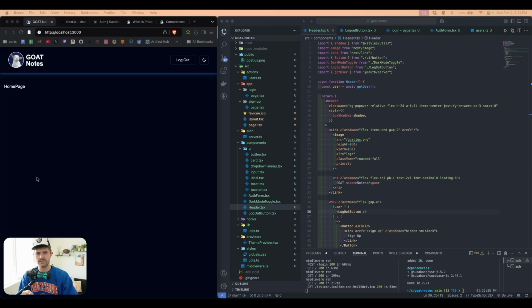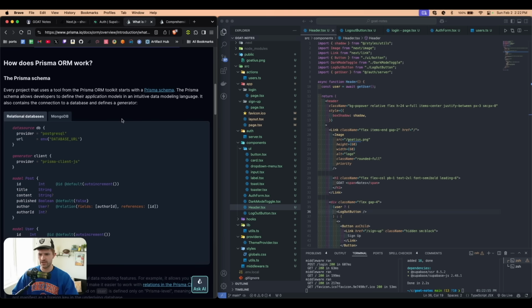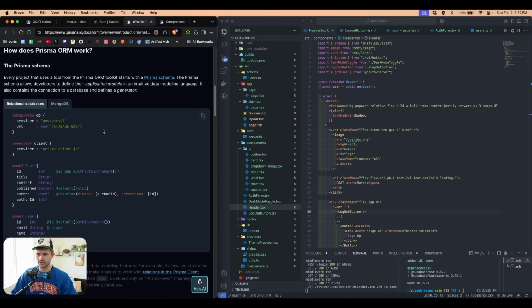All right, so now that we got Auth set up, now we can set up our database, and we're going to be using Prisma and Supabase together. So let's go ahead and set up Prisma. So we're going to go to these docs. I'll put these in the description, and we're just simply going to copy this code.